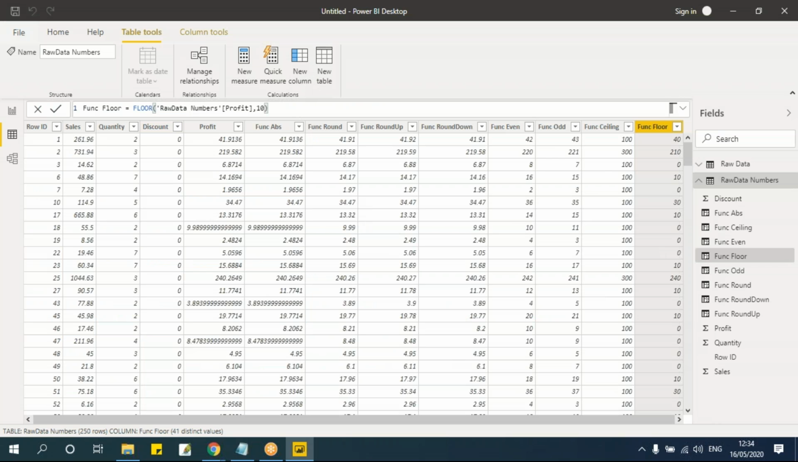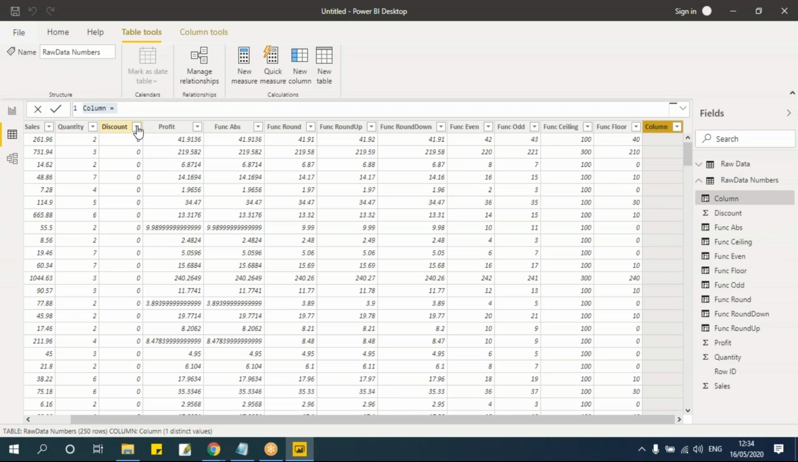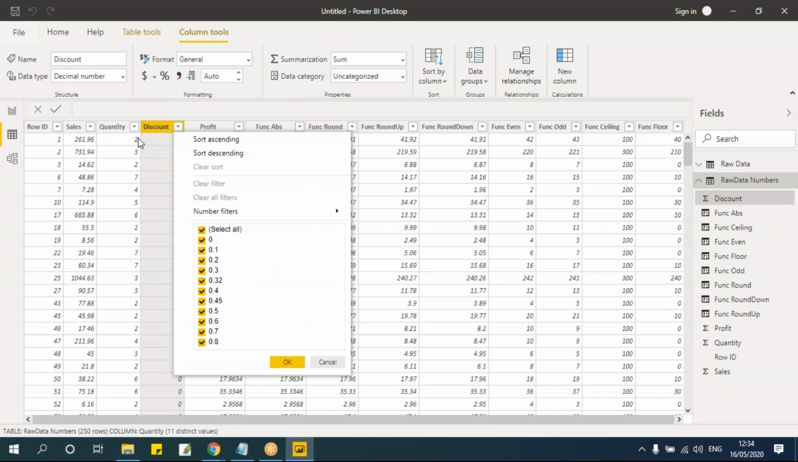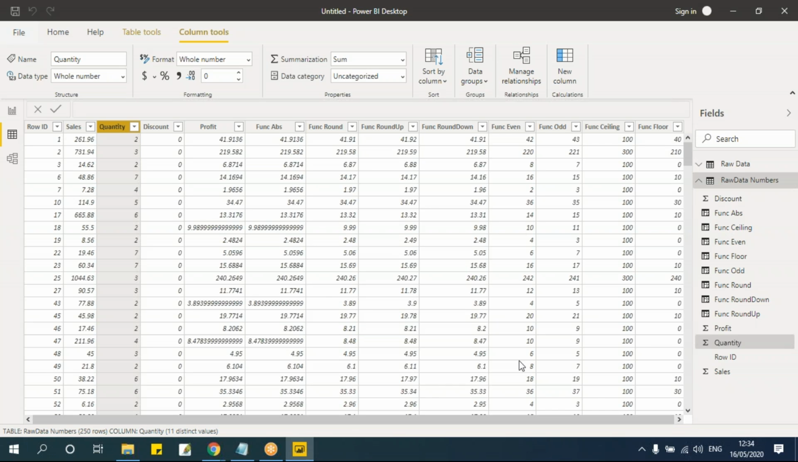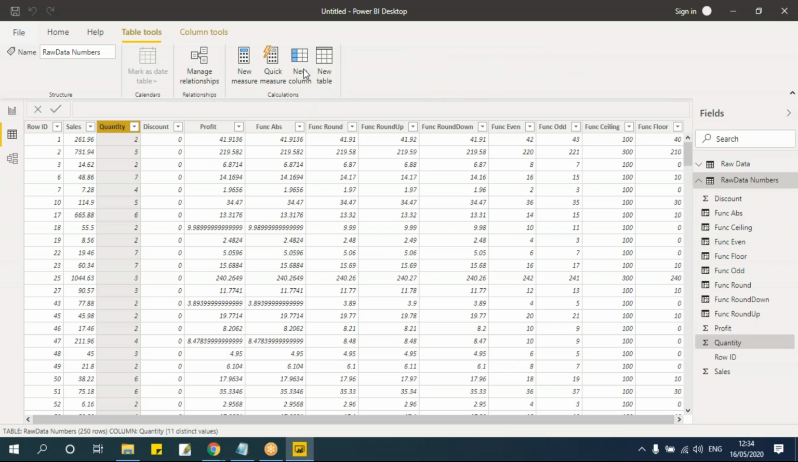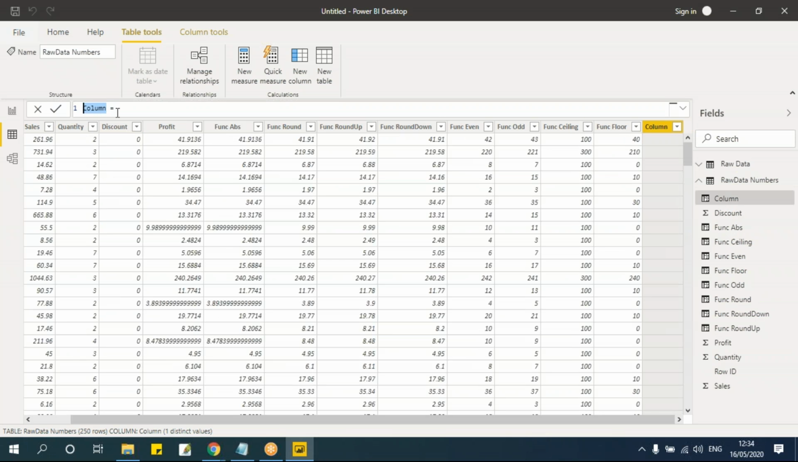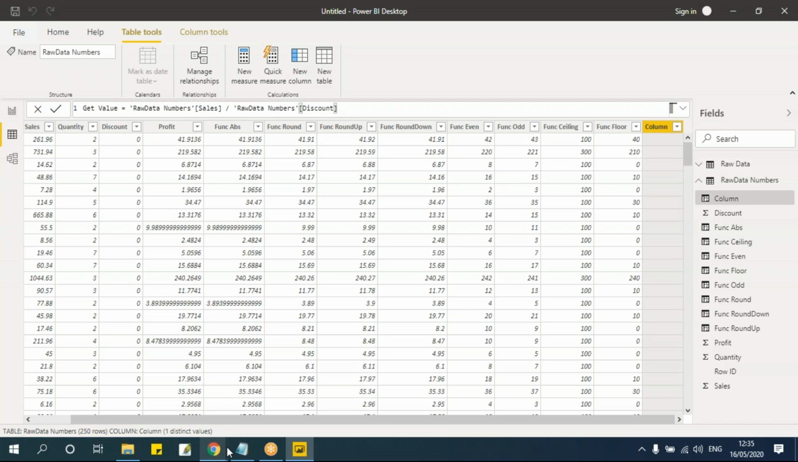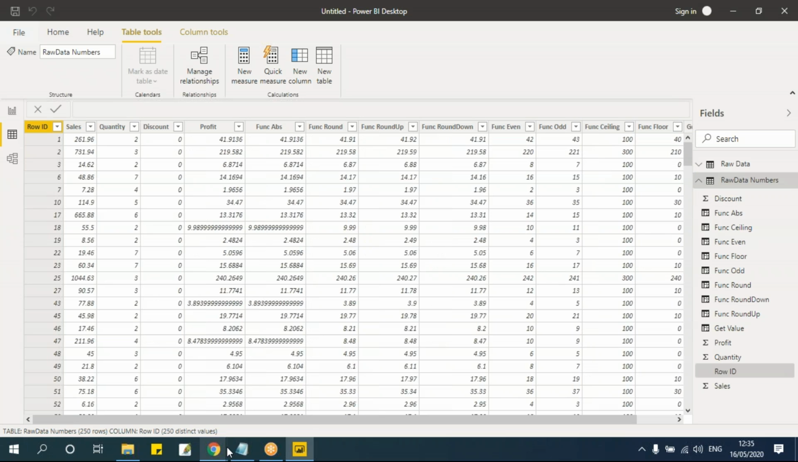First we'll see how this divide works. So let's divide a number by this discount. Let's see if I have values in discount. Okay, we have some zeros and some values. Quantity, we have values. Okay, so we'll go here and create one column. Say get value. I'm just giving one random function here. So sales divided by discount, and I'll press enter. Let's go and check.